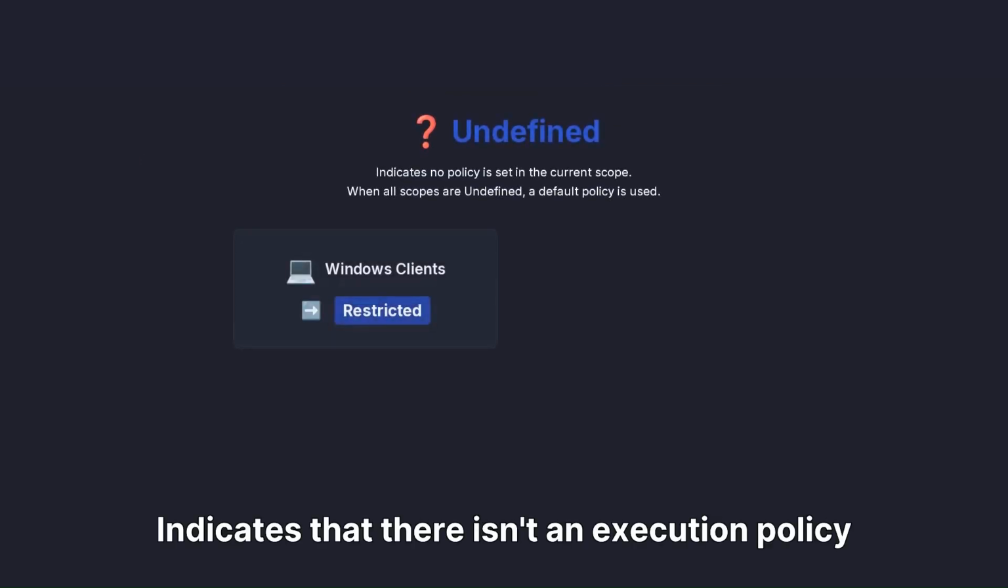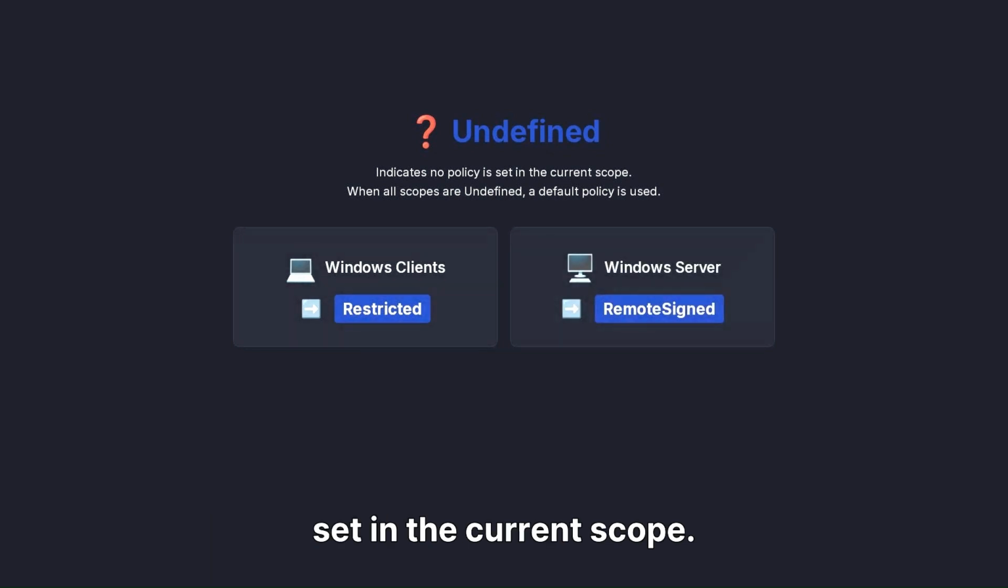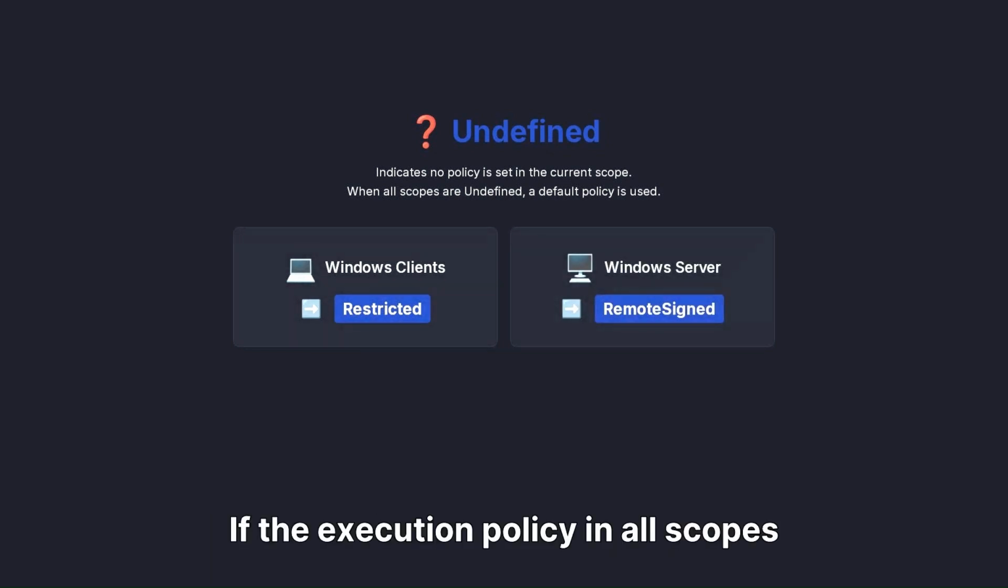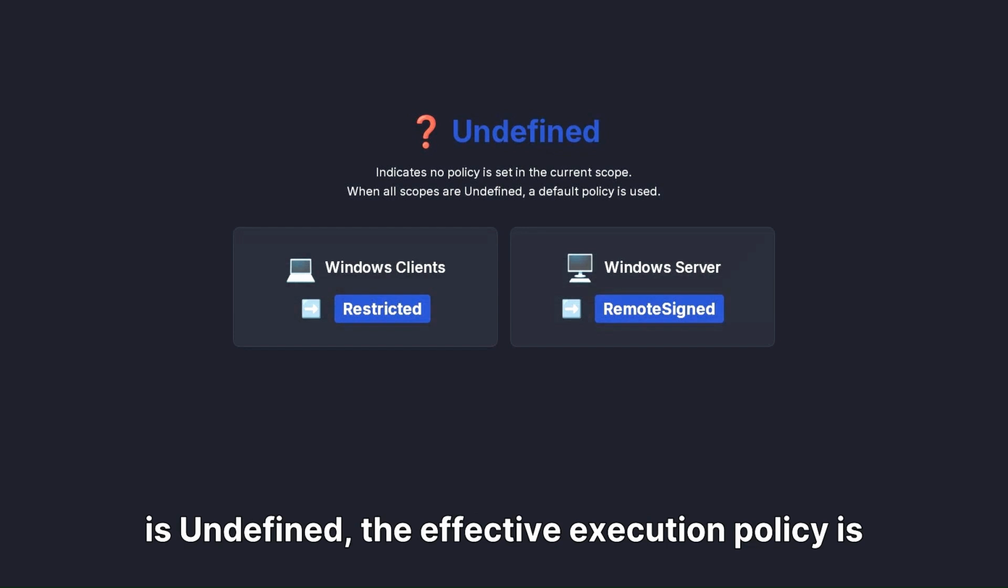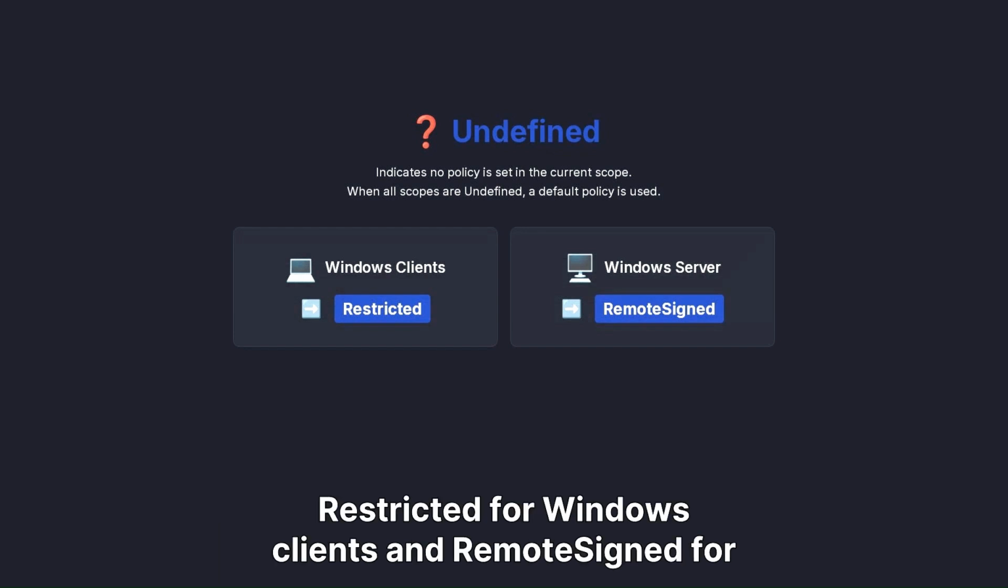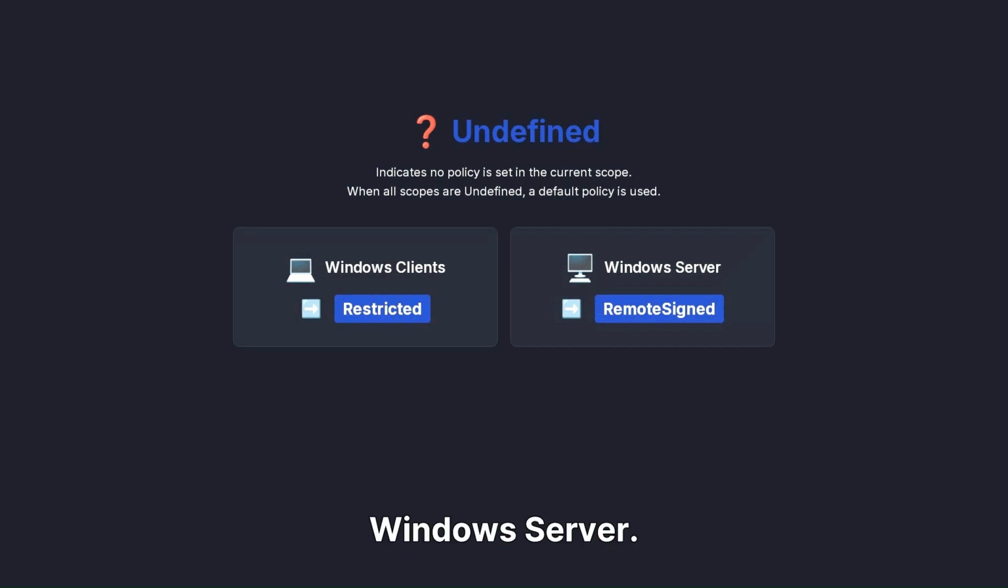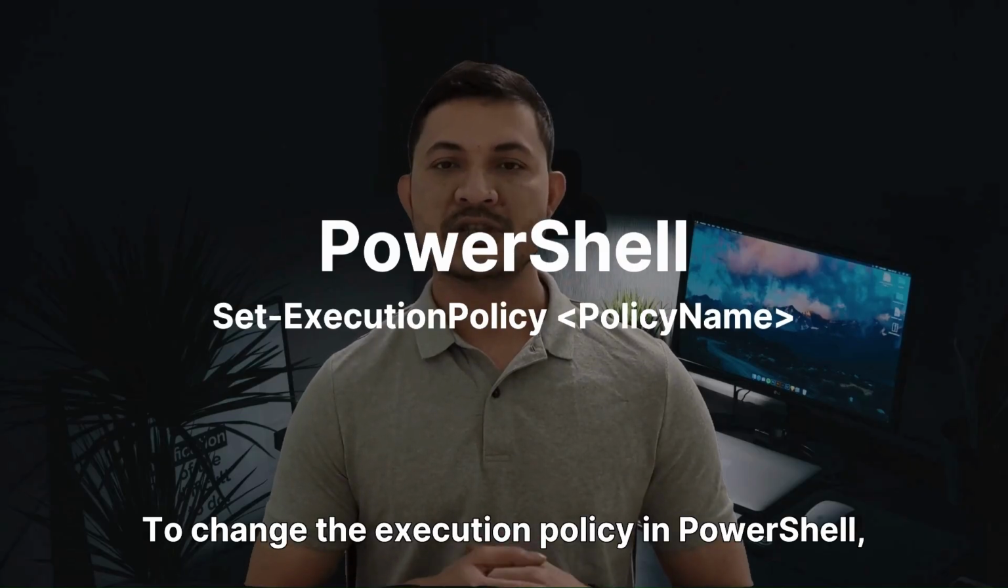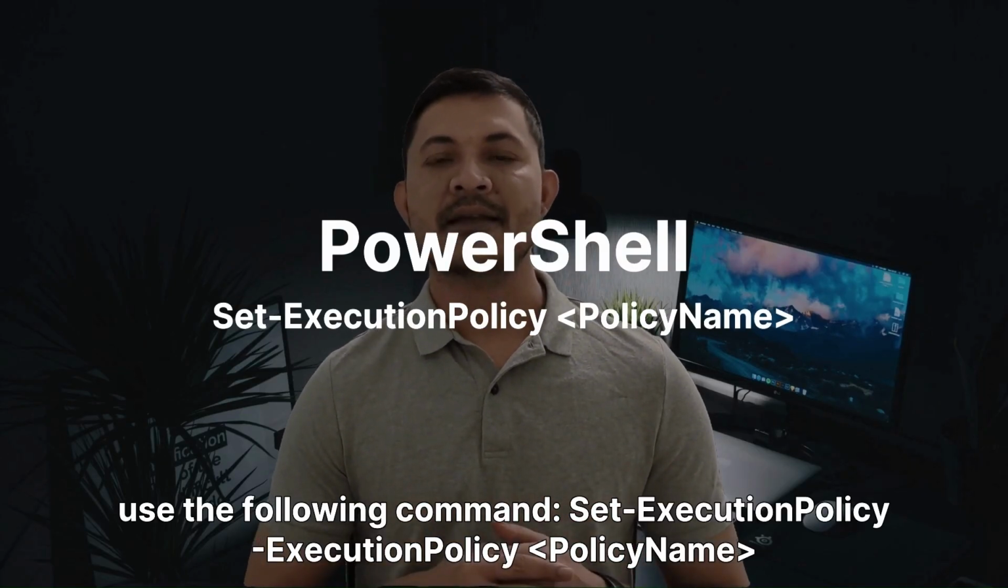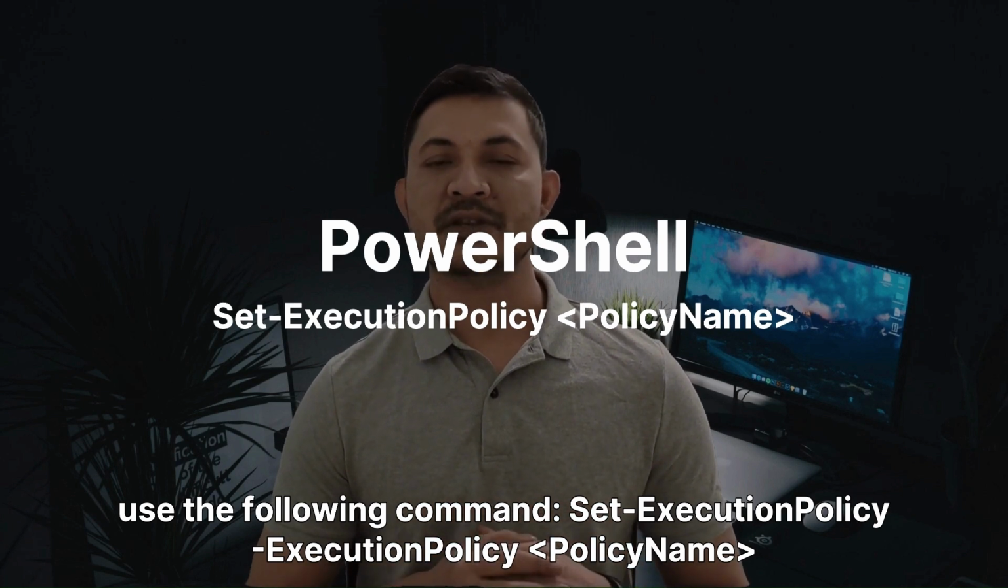Undefined indicates that there isn't an execution policy set in the current scope. If the execution policy in all scopes is Undefined, the effective execution policy is Restricted for Windows clients and RemoteSigned for Windows Server. To change the execution policy in PowerShell, use the following command: Set-ExecutionPolicy name.